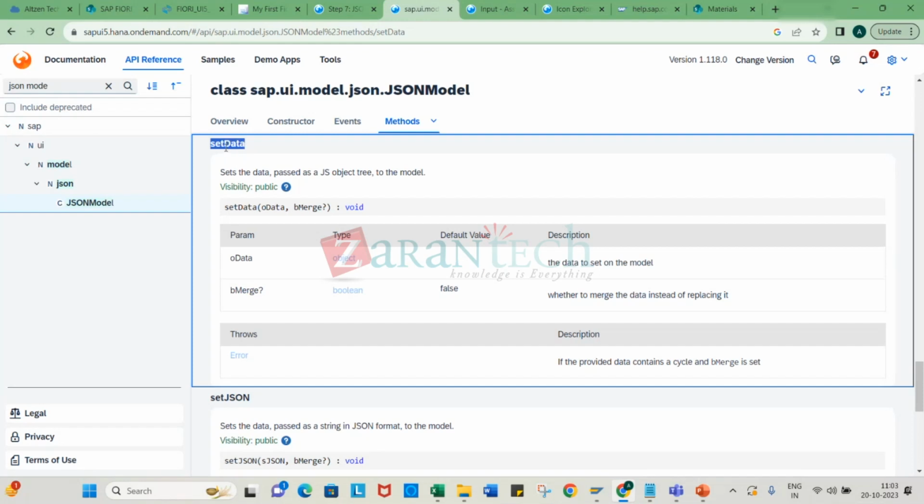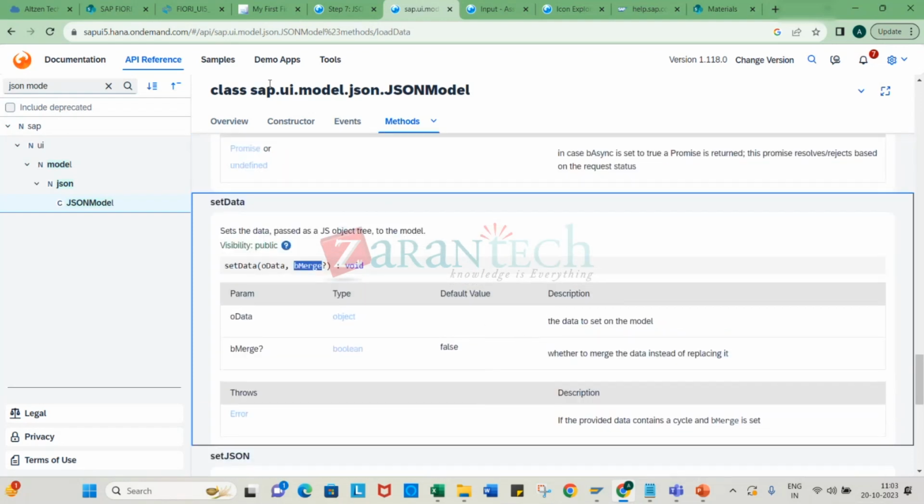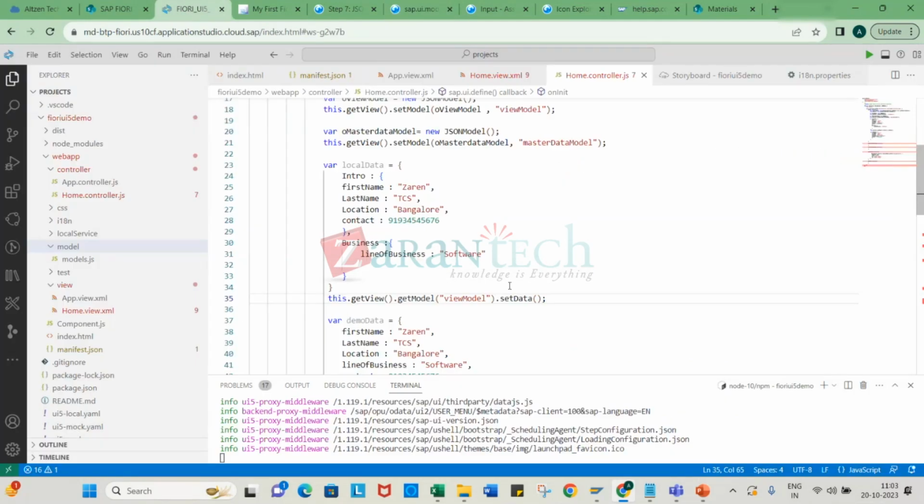Now see what they're saying about setData. This is the method of setData. What is the setData method? You pass the oData, meaning the data set on the model. And this other one, bMerge, is the flag for whether you want to merge with the data instead of replacing it. For example, you don't want to replace, rather you merge it. Then you pass true or false. So for setData, what data do I have? Local data. So I will say setData.